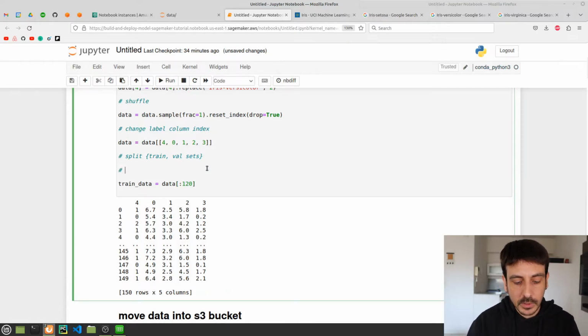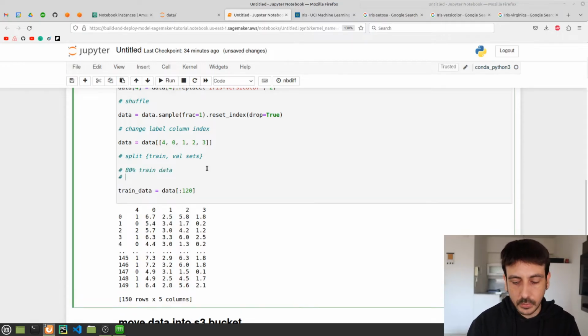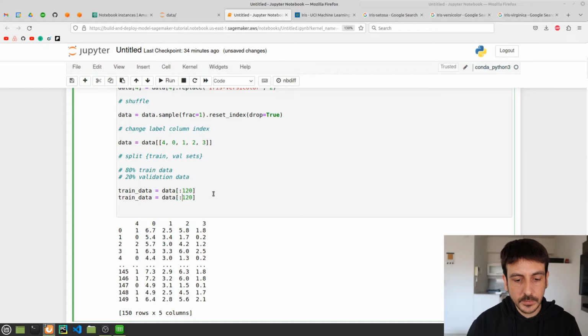Let me write it over here. We are going to use 80% as training data and 20% as validation data. So this means we are going to use up to the index 120, and then the validation data is going to be from the index 120 onwards, right? So this is exactly how we're going to do it. Okay, and that's pretty much all.